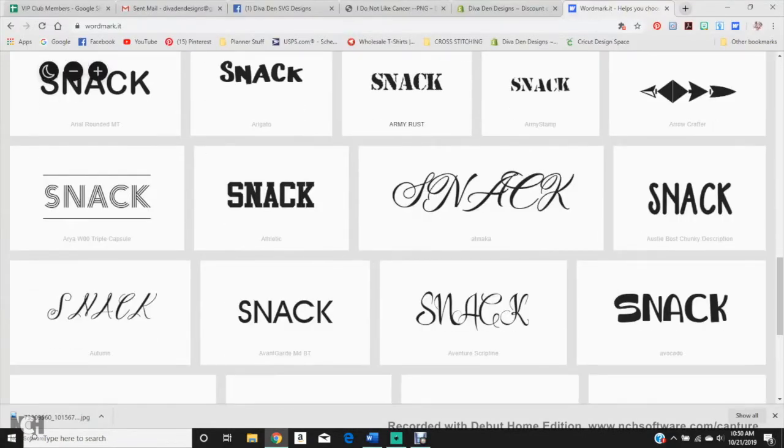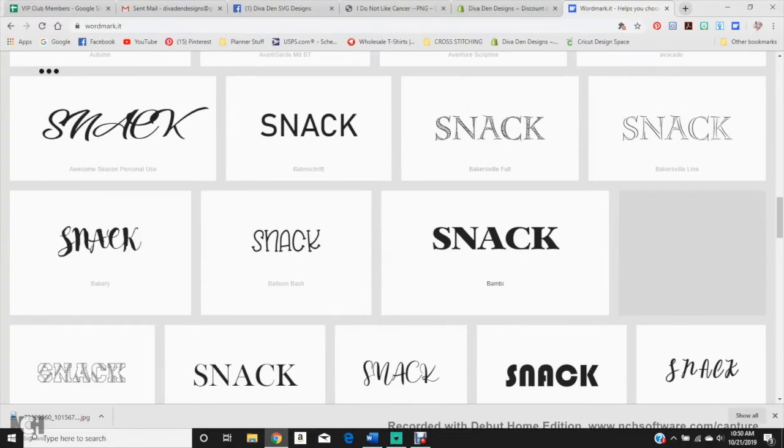This is what takes me the longest, I think. Finding the fonts.